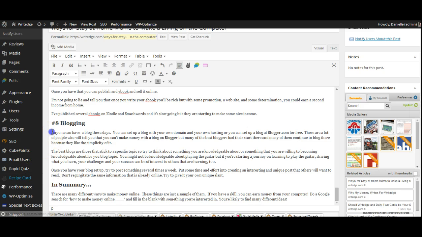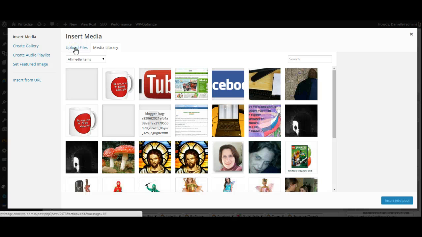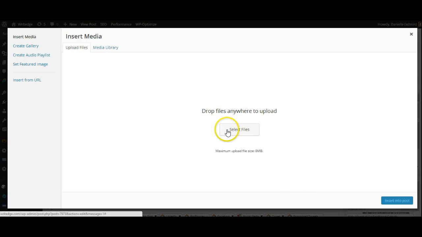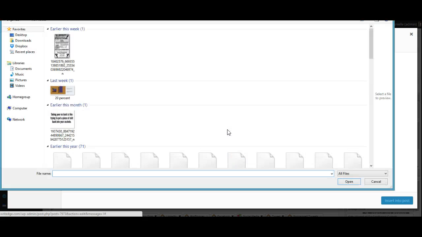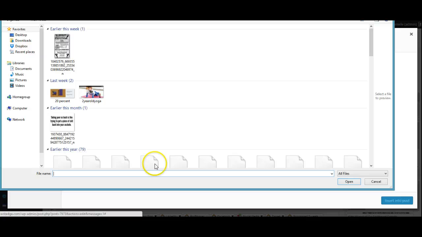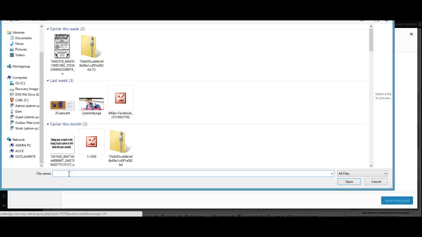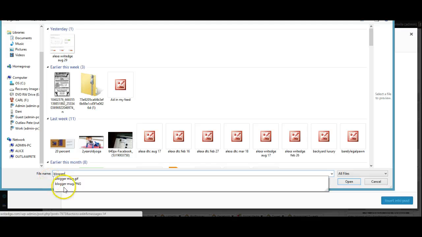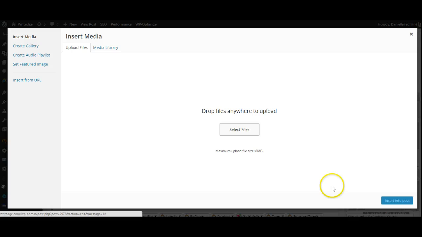Okay, click your cursor wherever you want your picture to be and click on add media. Then click on upload files, select files, and this will open. That normally will take you to the last place that you saved a picture. Sometimes it won't, and you might have to navigate there using your sidebar menu. You're going to look for your picture. Sometimes it won't pop up automatically, so you can put in a name, and I've got my blogger bug PNG, and open. Okay, and it will start to load.